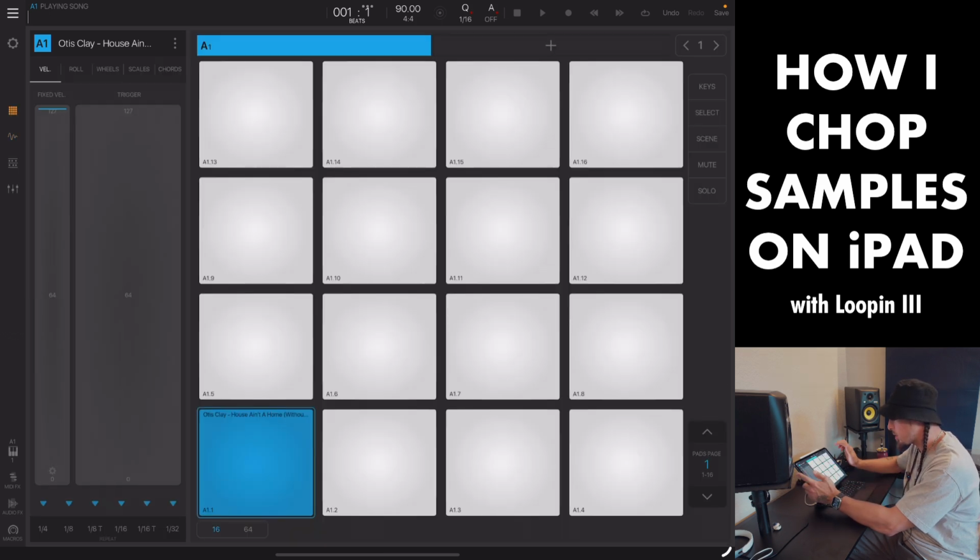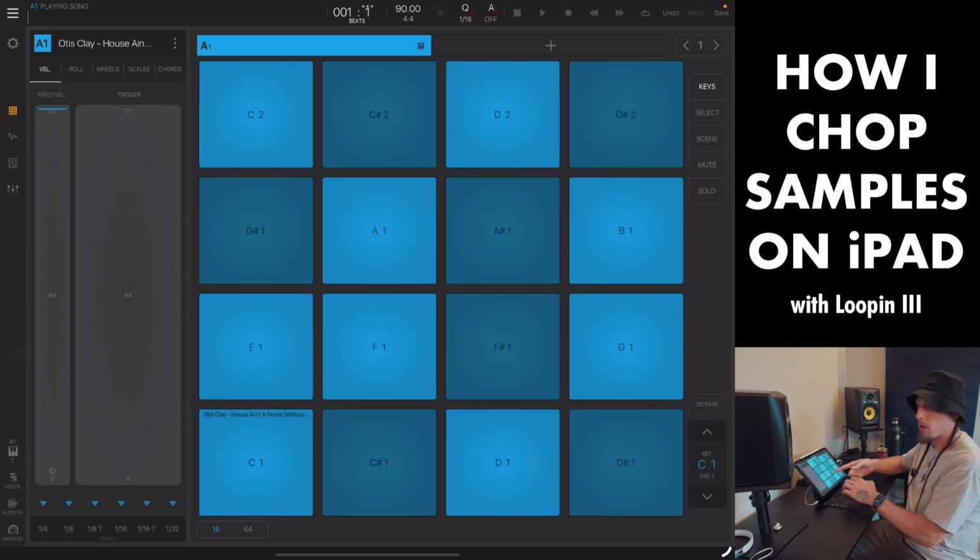So now I'll go to the pads page. On the right, underneath where it says save, it says keys. I'll select keys. Now you have all the chops spread out across pads.